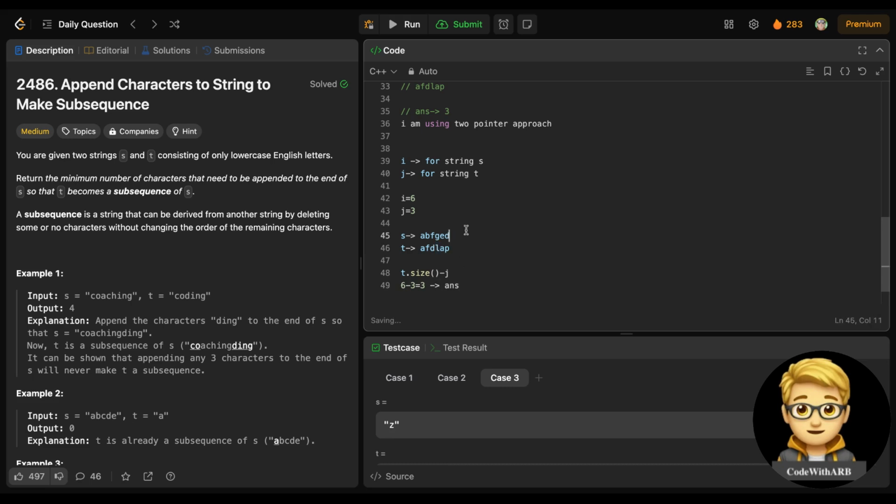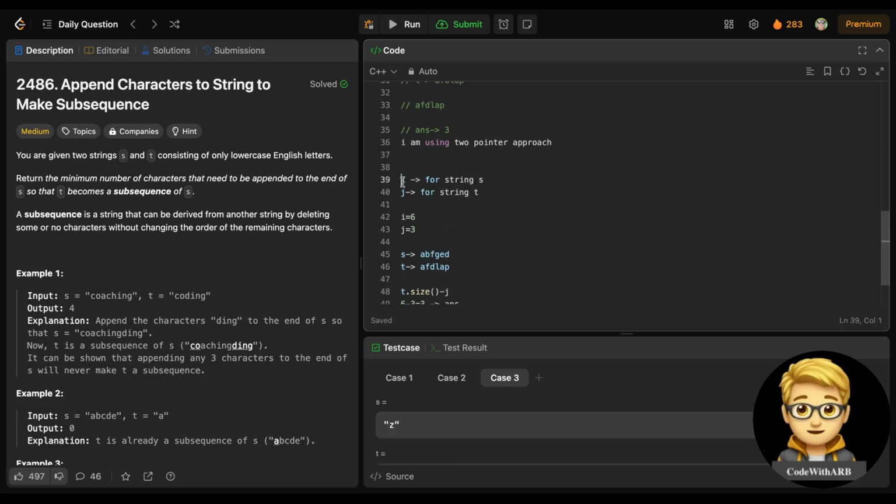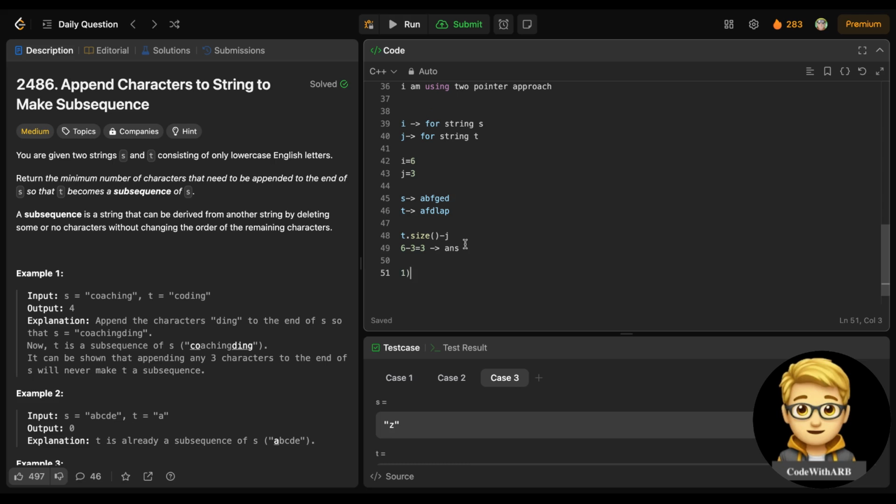These many characters need to be appended at the end of s to get t as a subsequence, right? So this is how we will use the two pointer approach. I will just take two pointers pointing to s and t, right? When I am getting the same characters at any point, then I will increment both of the pointers.